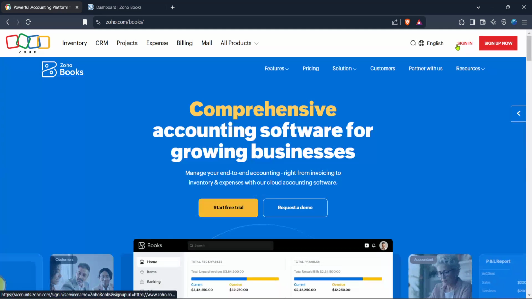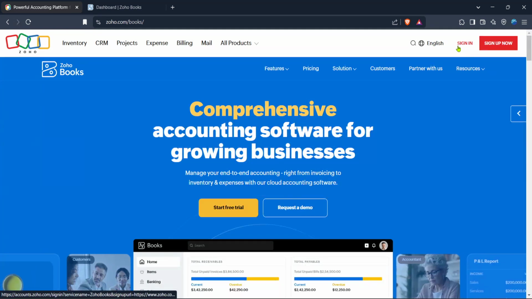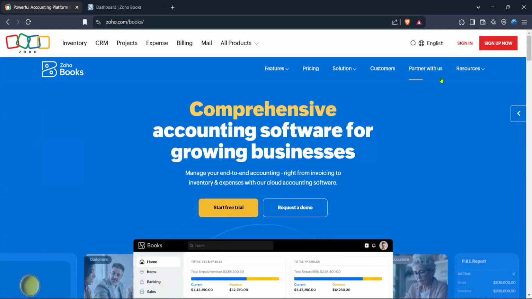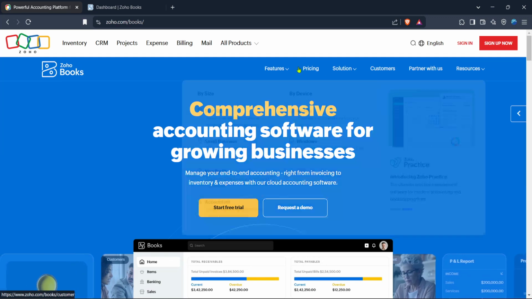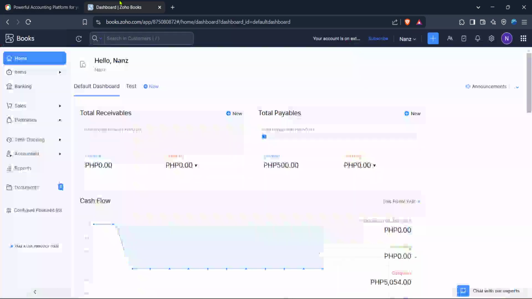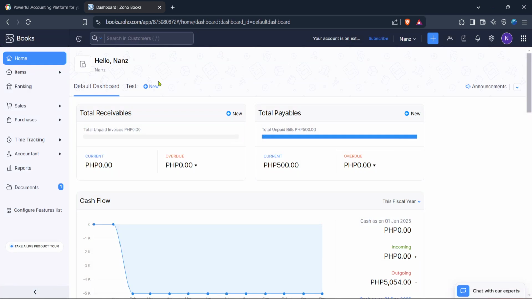Next, look for the Sign In button located at the top right corner of the page. Clicking on this will prompt you to log into your account. You may find that Zoho offers several ways to sign in, either using your email and password, or you might have the option to sign in with your Google account for added convenience.